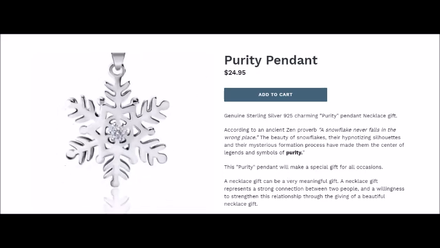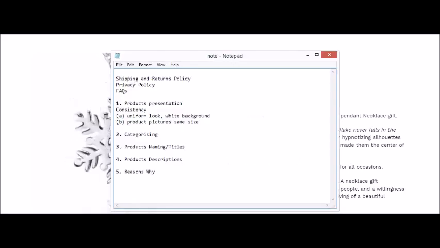Besides this, looking at our fifth point here, give the reasons why the potential buyer should buy from you now. Okay, this brings us to a few points here.